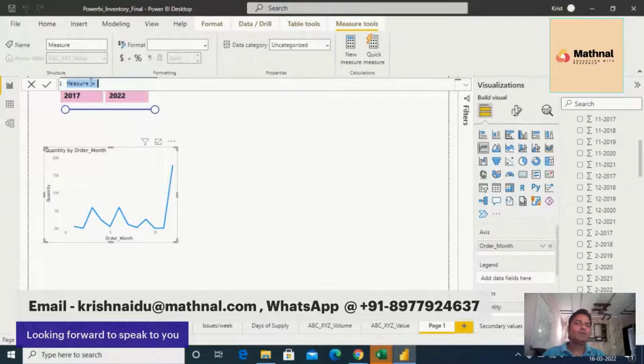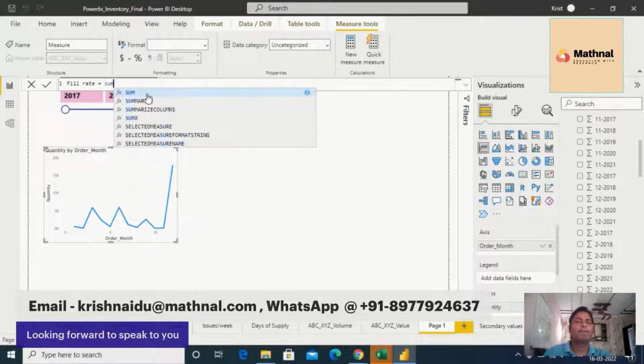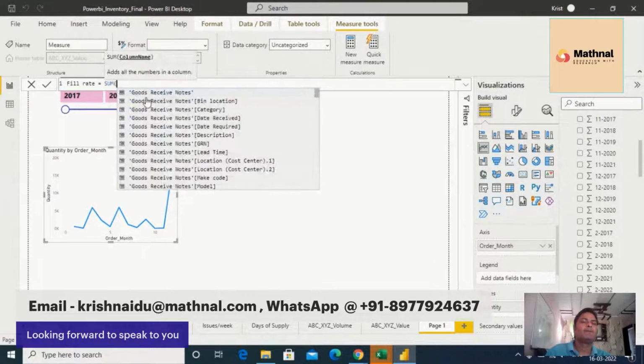This is the formula here. I'll give a name, let's say rate. I'll write a function called sum, and here I'll take the purchase request report and go to the order status.